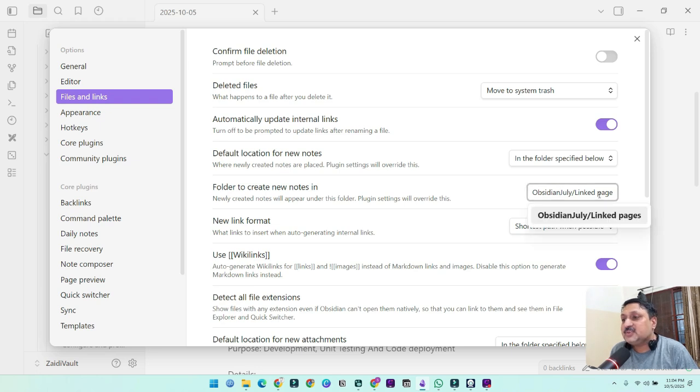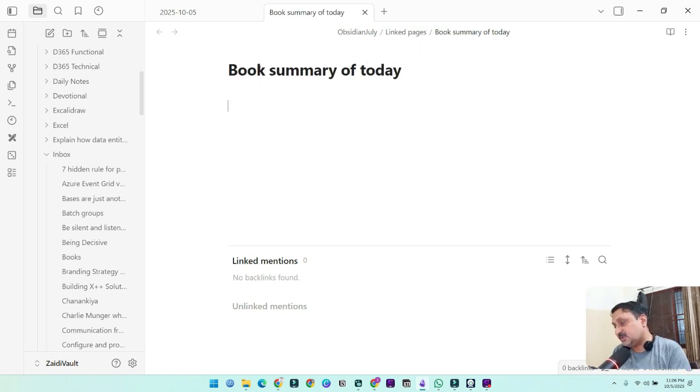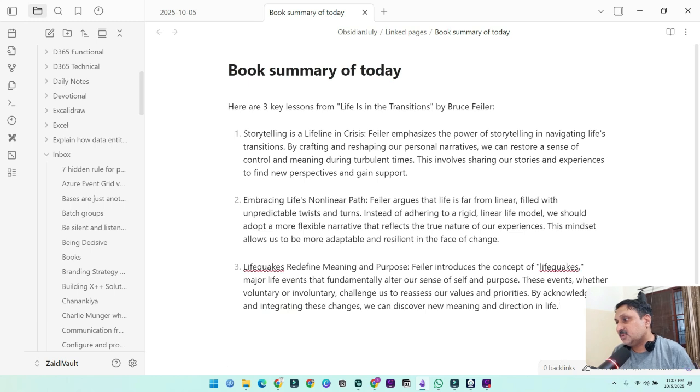Right here I set a link page folder. Why do I use a link page? Because whenever I click a link inside a note, the new note automatically goes here. But whenever I click the new button, the note goes to the default folder. Let me show you. For example, I click on this new note, and you can see the link page. It contains a summary of today. I copied some notes from somewhere, and now I want to create some notes that automatically go into a specific folder instead of going into Obsidian's default folder.